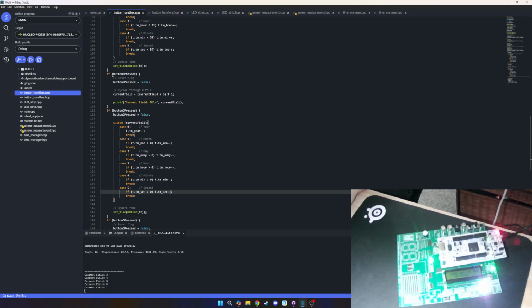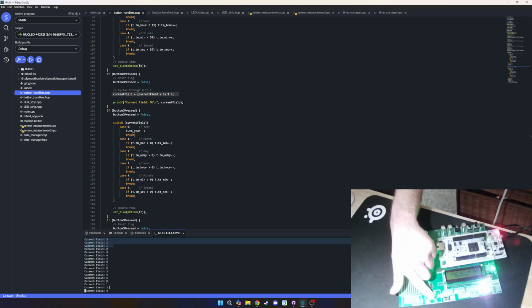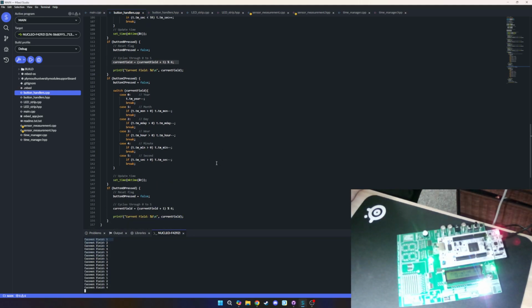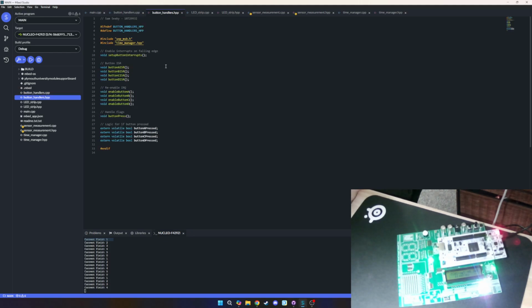But then the other two buttons, B and D, that is just, as you can see from the terminal here, as you press it, it's just cycling through it, and it can wrap around. So that's the button handler C file. Then the header file, fairly simple, just enabling the use of these functions in external files.